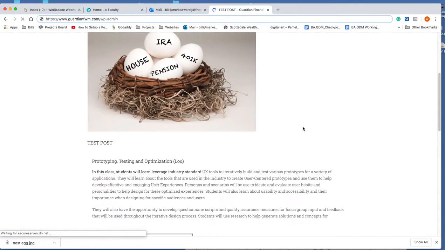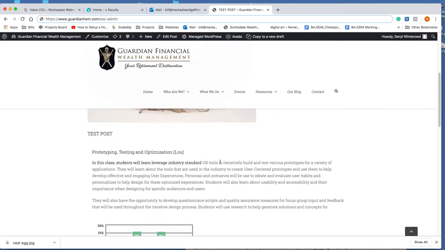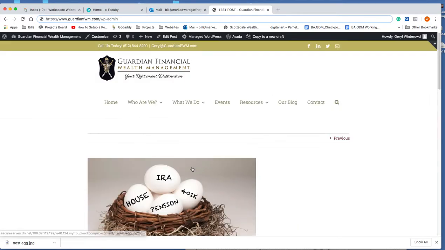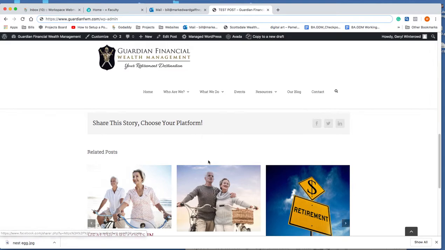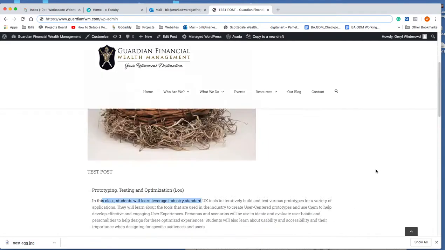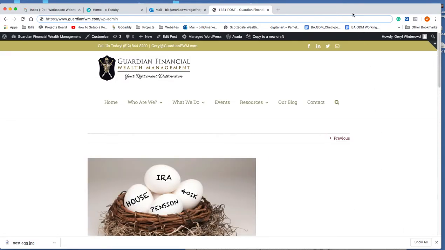There we go, and if we look, you can see that actually this text looks like it's a little gray, but that's black. So you can go ahead and fix that kind of stuff. It's easy to format, and also we can share, and then down here will be related posts to that. So that's how you do it. Get in, do some test posts.